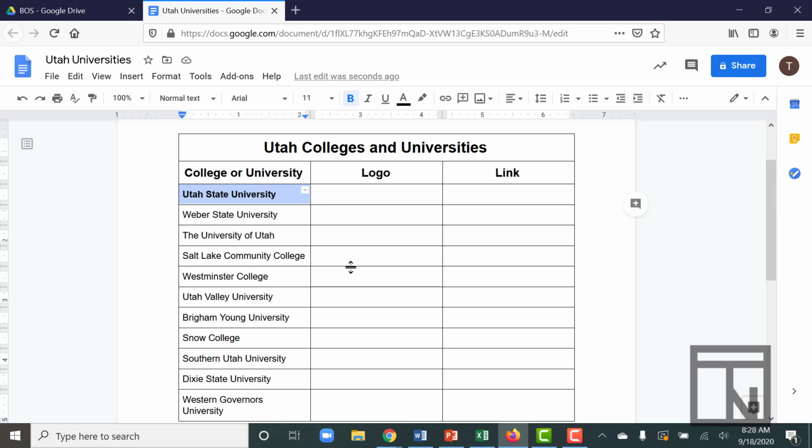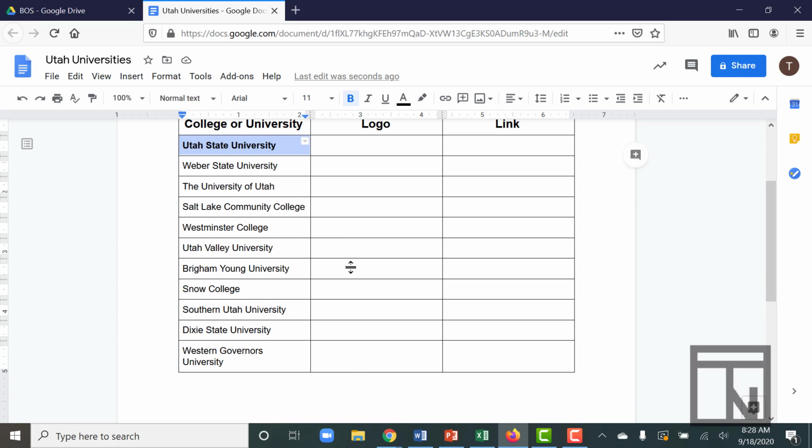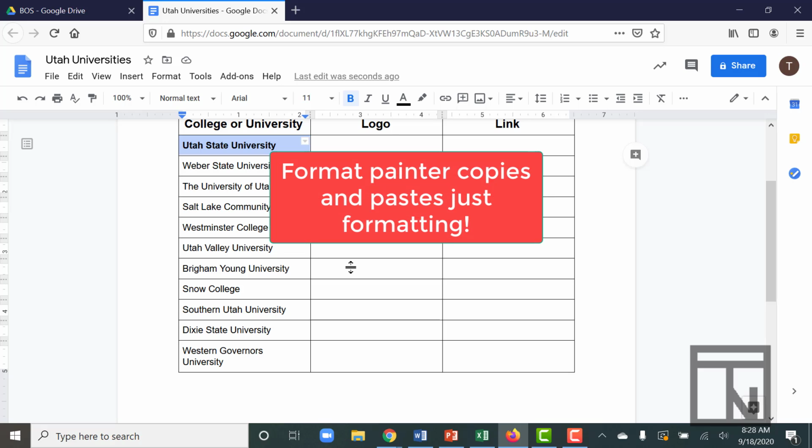Now I'd like to do the same thing with every single university in here. And I could just highlight and bold, highlight and bold, highlight and bold, but that's going to take a long time to go through all 12 rows. So there is a faster way for us to do that. It's called the Format Painter. Format Painter is a tool that allows us to basically copy and paste, but just the formatting.